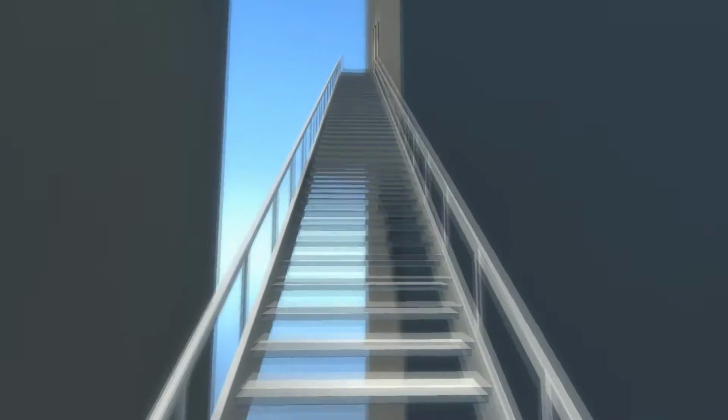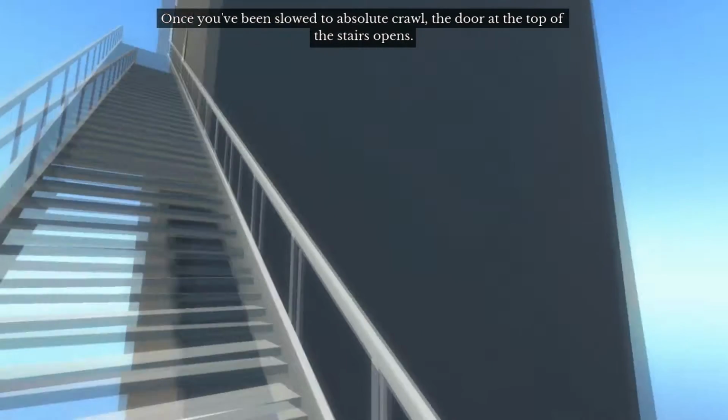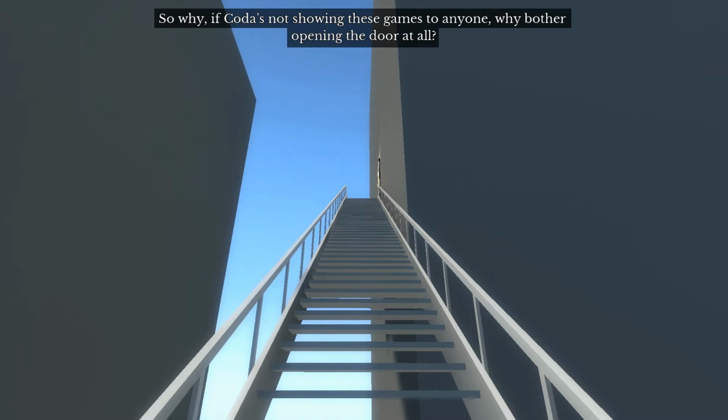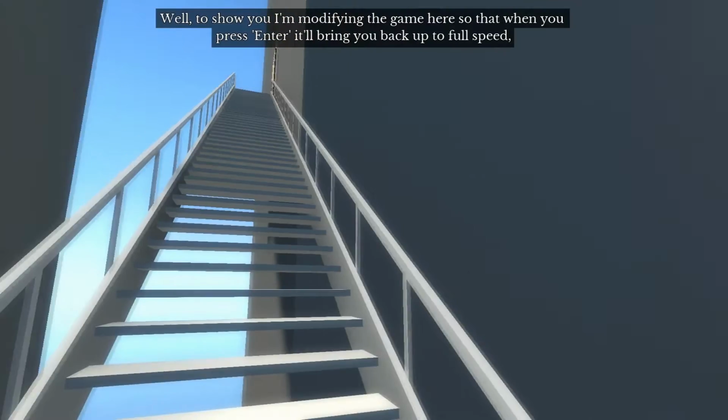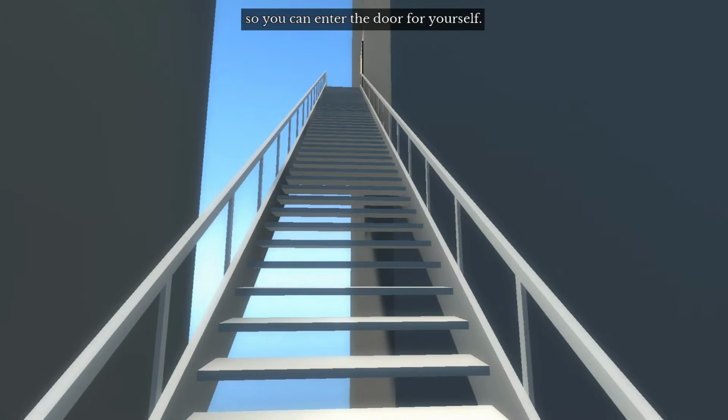Oh, I've slowed down. Once you've been slowed to an absolute crawl, the door at the top of the stairs opens. So you can't reach the exit. So why, if Coda's not showing these games to anyone, why bother opening the door at all? Well, to show you, I'm modifying the game here so that when you press enter, it'll bring you back up to full speed so you can enter the door for yourself.